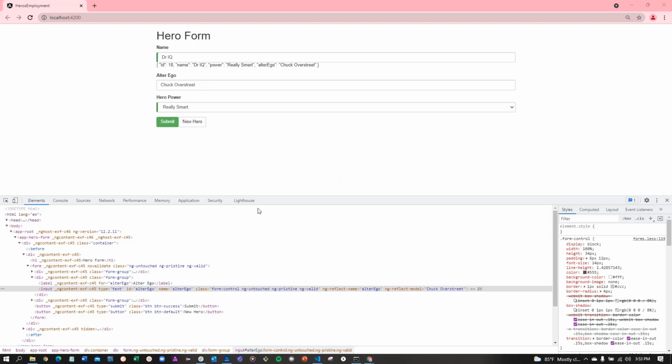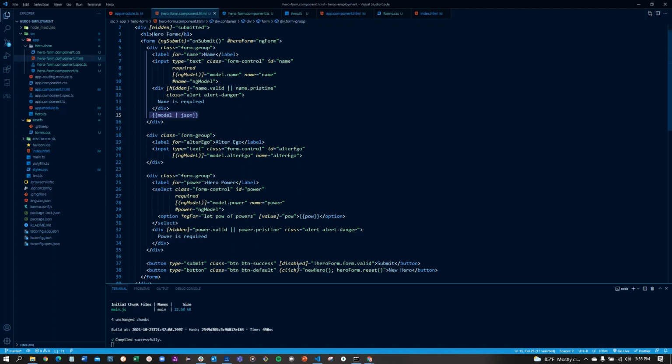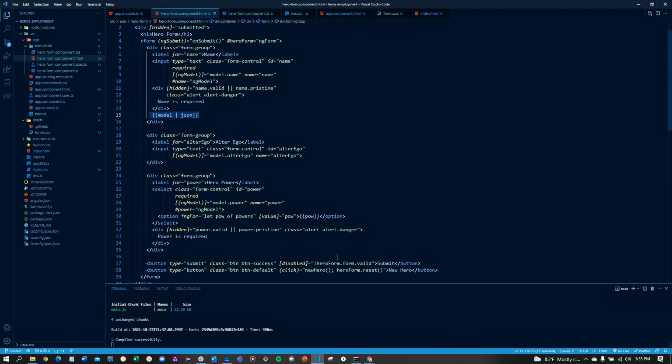Let's observe what happens when we hit the new hero button. It clears out, and the console log "new hero clicked" is logged, but it also cleared out the form. Let's find out what happened. This click method actually has two methods. The newHero, which is simply a TypeScript method that did the console log. More interestingly, this heroForm.reset.